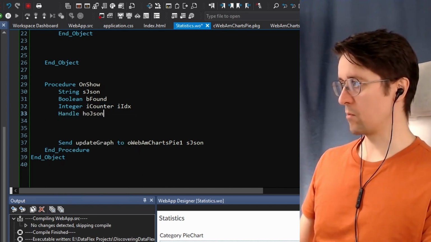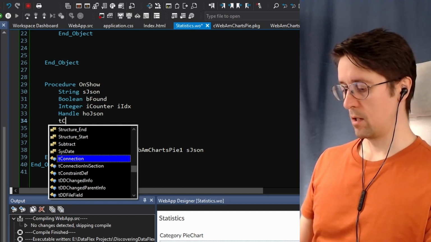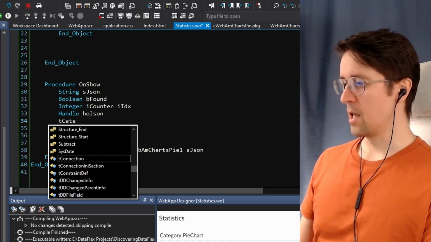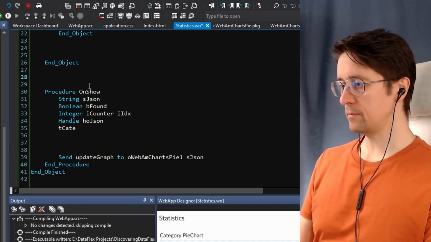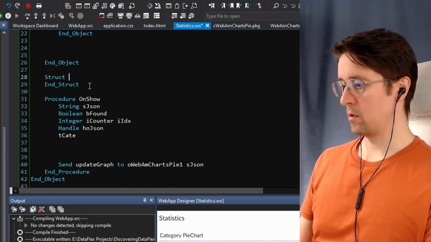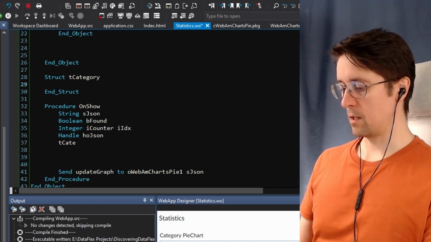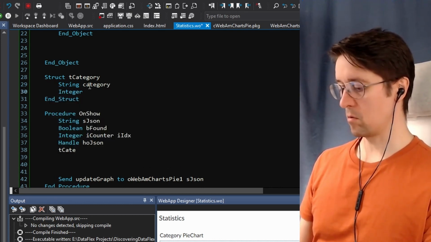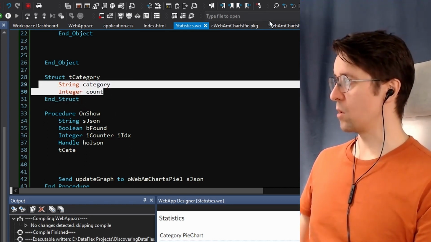JSON. So we need an object where we can store the data, and we also want an array of category. Yeah, so that is a struct, and we need to define the struct as well. And it contains a string category and an integer called count. So these are the data components we want to send to our JavaScript.